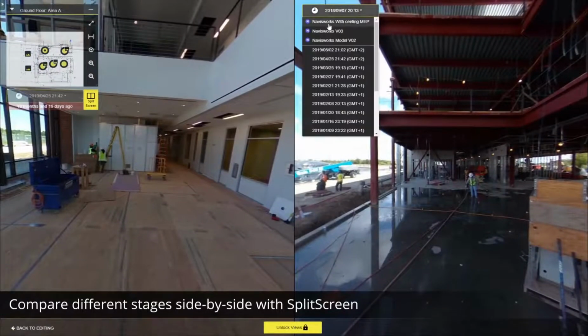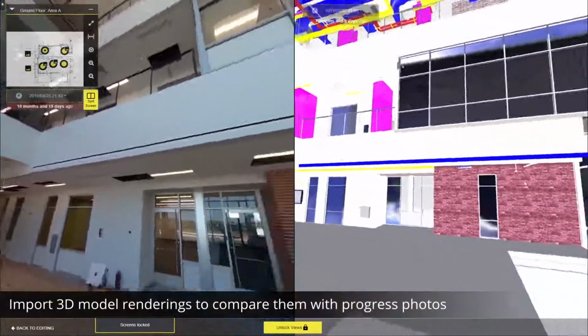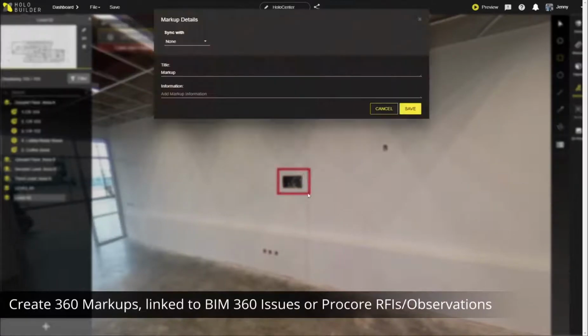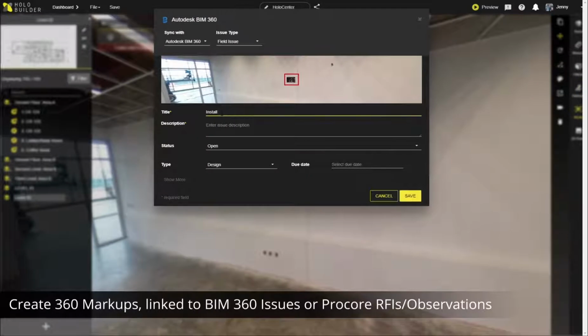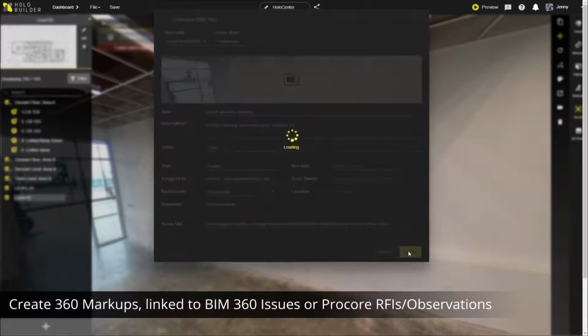You can also upload renderings of your 3D models to compare them to progress photos. Augment your 360-degree photos. Highlight specific areas and link them to BIM 360 issues or Procore RFIs and observations. The affected area is directly accessible from within BIM 360 or Procore.